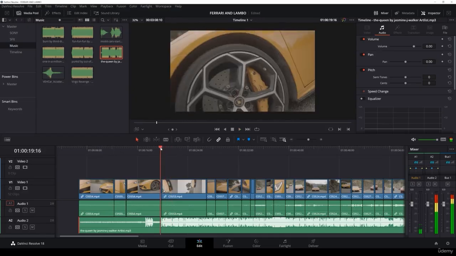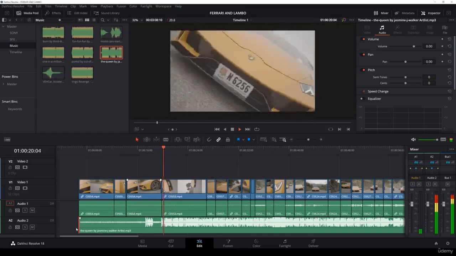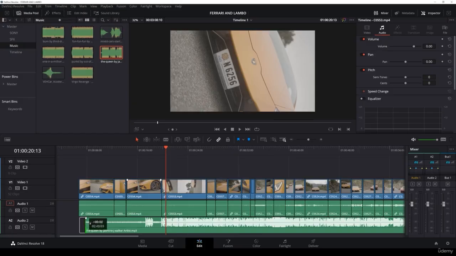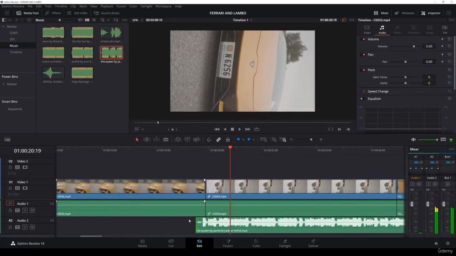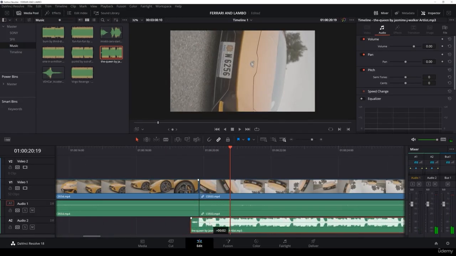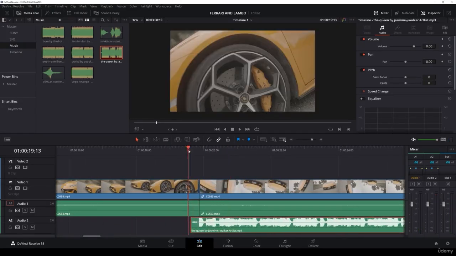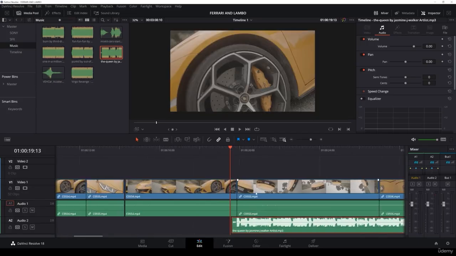Okay, we want the song to start right here. Same as we did on the video, you can also drag here and get to the beginning of the song, right? We zoom in a little bit, we see that now it would be to the beat, so the song starts right where the clip starts, okay?